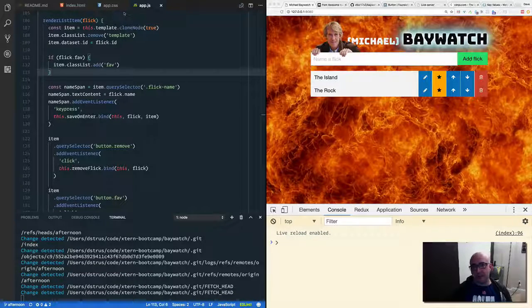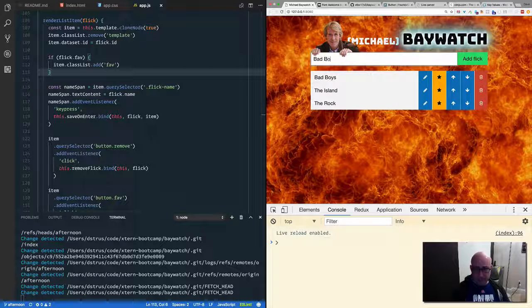Now we can store flicks in local storage and we can get them back out. But everything isn't quite right just yet. Let's have a look. Let's add Bad Boys and Bad Boys 2.